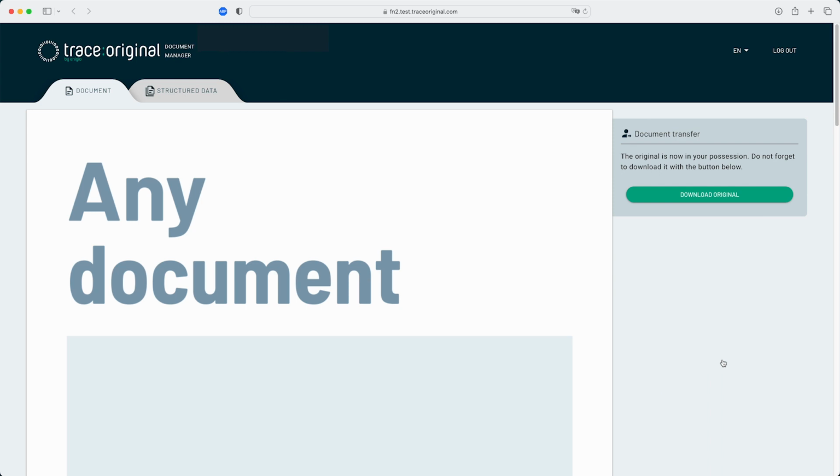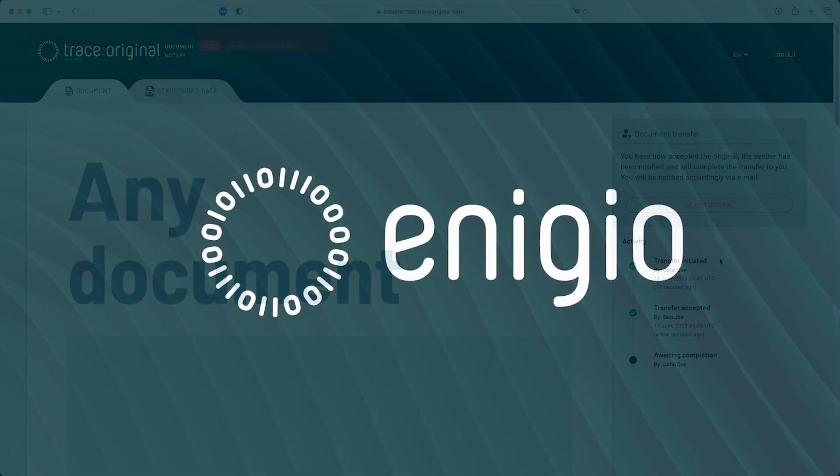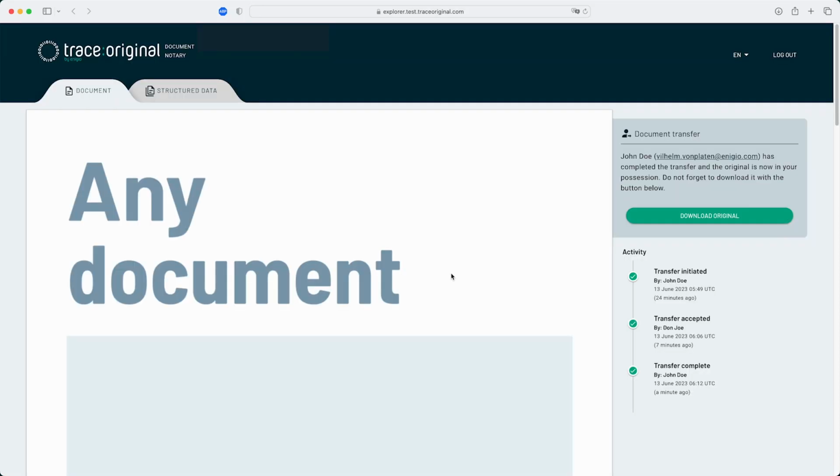At this point, you might be able to download the document by clicking the Download Original button to the right of the document. If there is no Download Original button, the current owner of the document needs to finalize the transfer, and you will receive a new email to download the document when it is done. In this case, we have a download button, so we can download the document directly. The transfer is now complete, and you can start using the document with the key pair you created earlier.